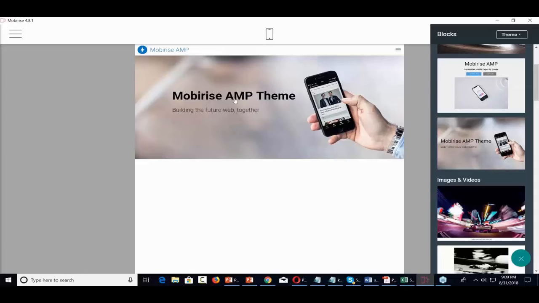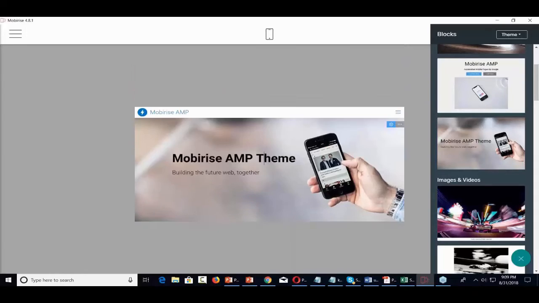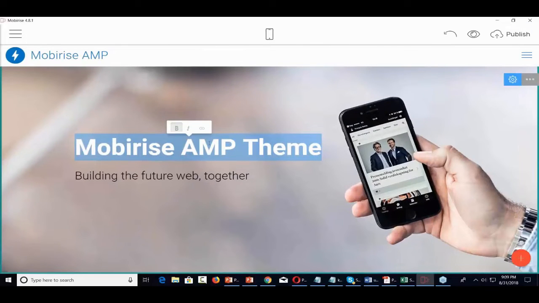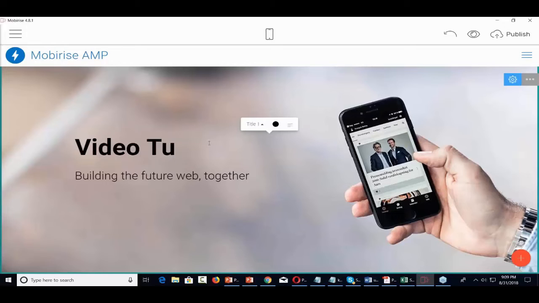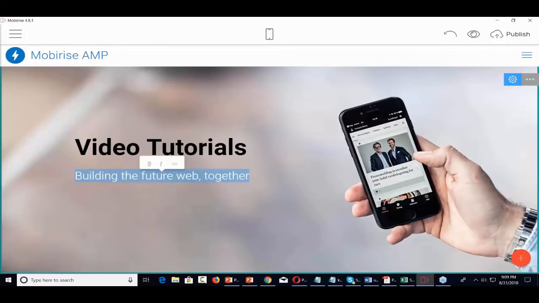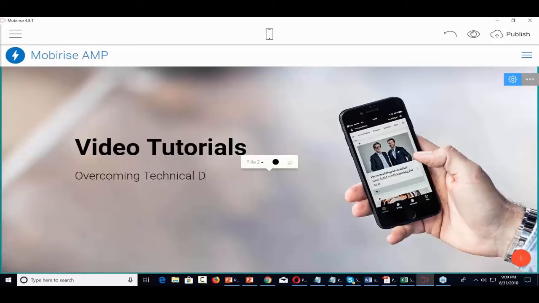Right, remember that with Mobirise, all I have to do if I want to change this theme is I need to click inside of the theme and I need to write something else. So basically I might say that this is video tutorials. And I might say overcoming technical difficulties.